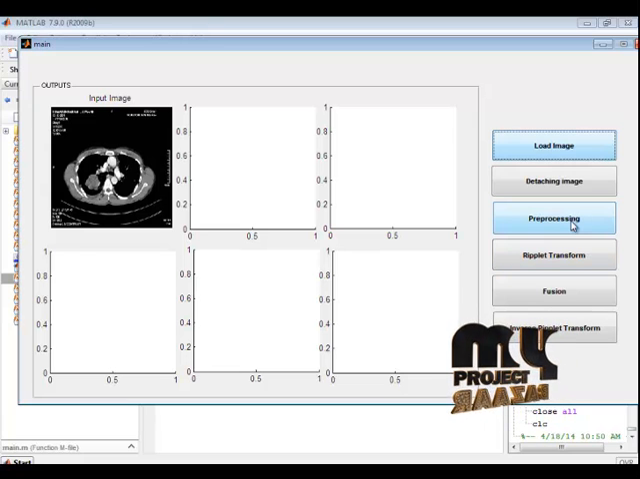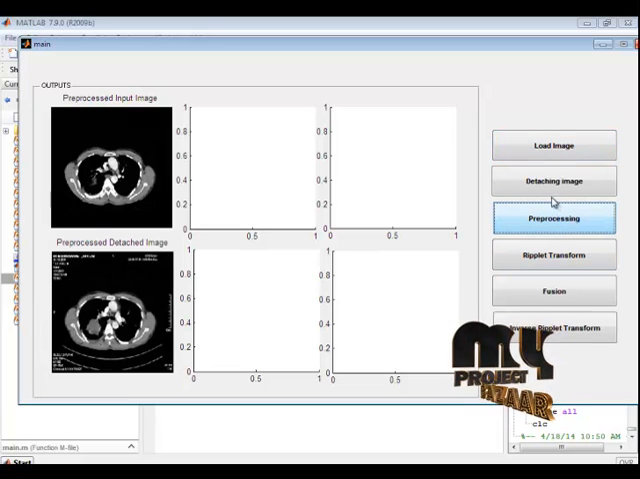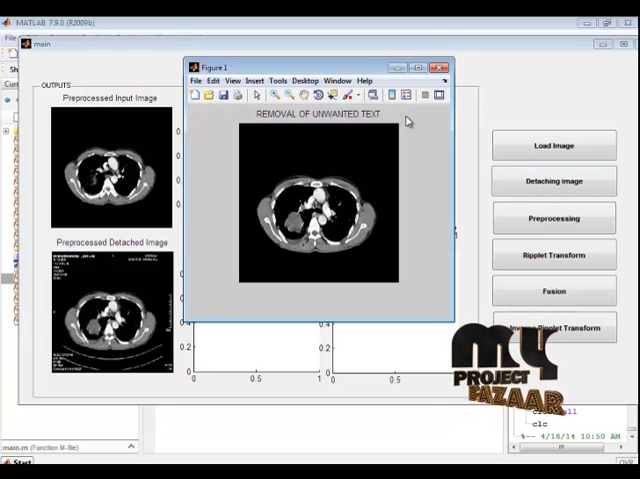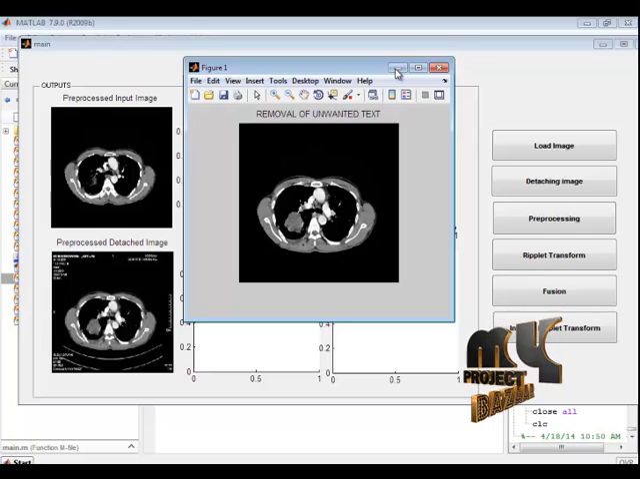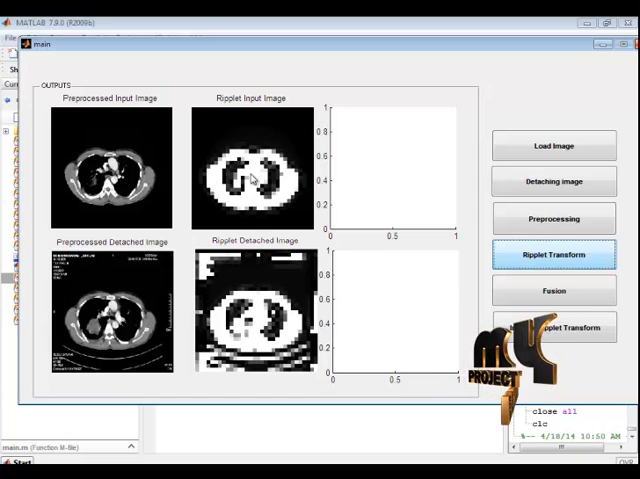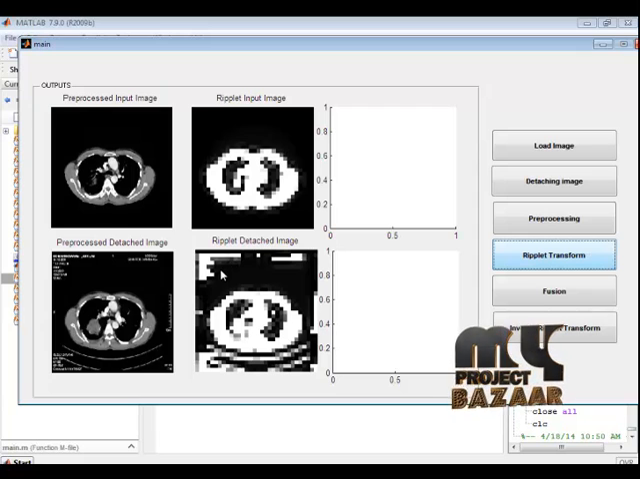Then the pre-processing step is applied. Then next we go to detaching the image. In the detach image process, the untextured region is removed and displayed in the figure window. Next the rippled transform is applied. The rippled transform is applied to the input image as well as the detached image. This axis denotes the rippled transform applied to the input image. This axis denotes the rippled transform applied to the detached image.